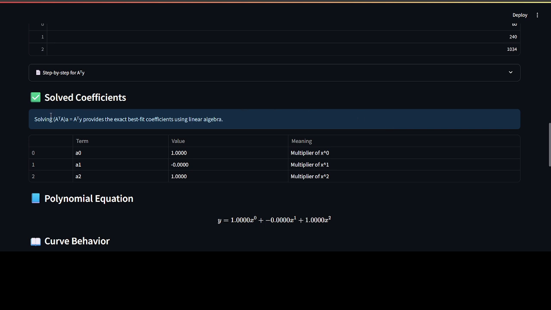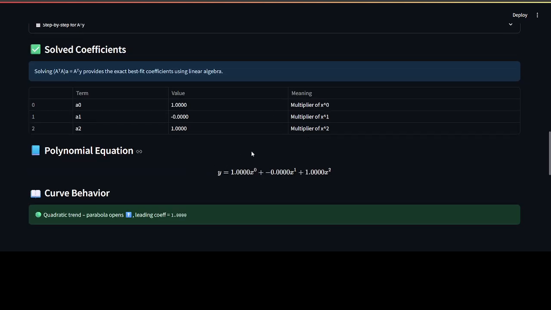So next is our solved coefficients. So solving A transpose A times a equals A transpose y, where this small a is the coefficients, which provides the exact best fit coefficients using linear algebra. So a1 and a2, we have the values 1, negative 0, and 1. So this is our polynomial equation.